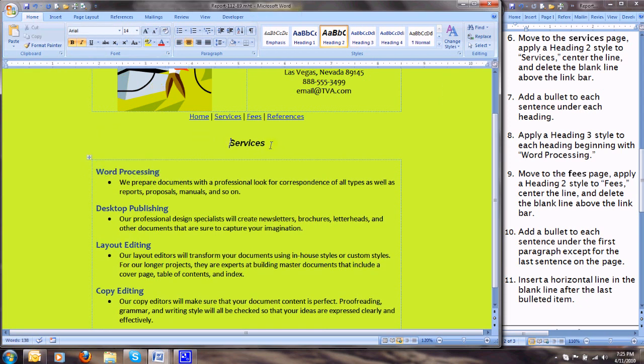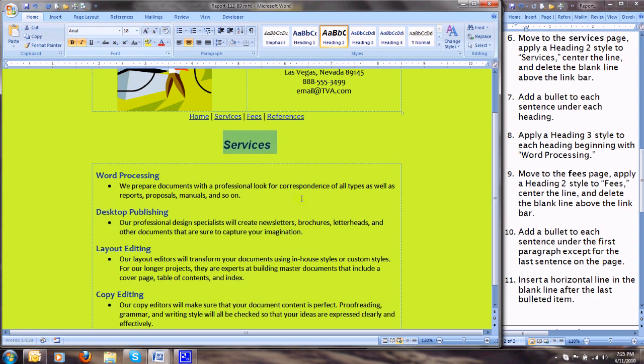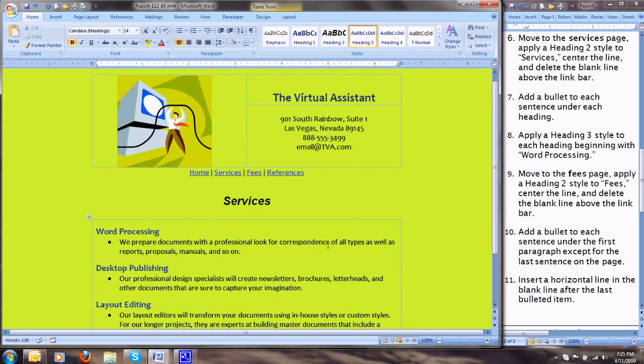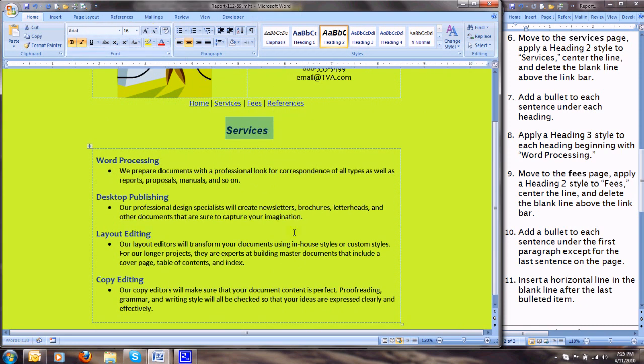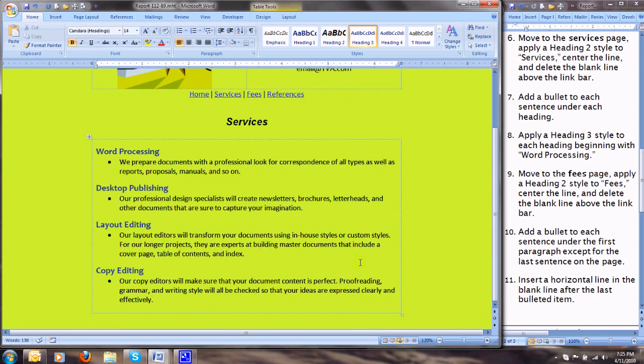And I think services needs to be a bit bigger as well. We're going to try 18 for that. No, I'm going to go back down to 16. Okay. Save. And then we're going to move to the fees page.